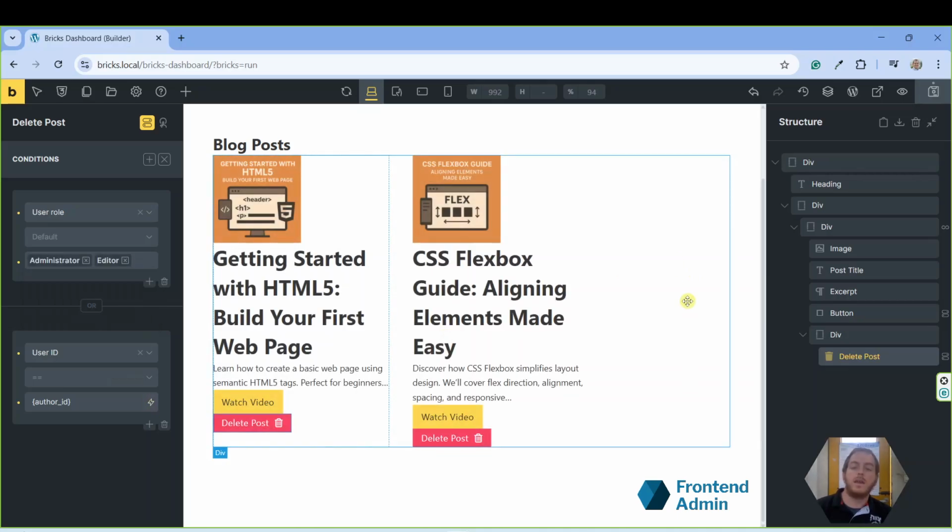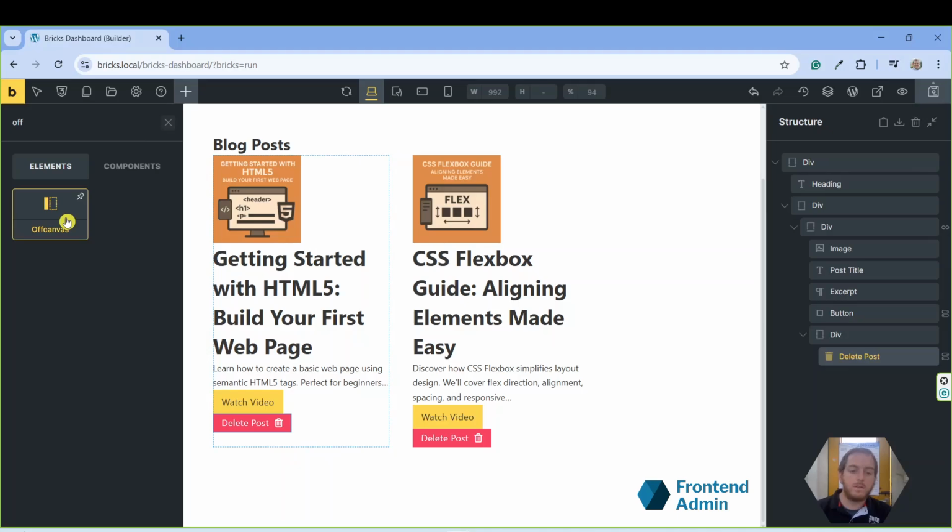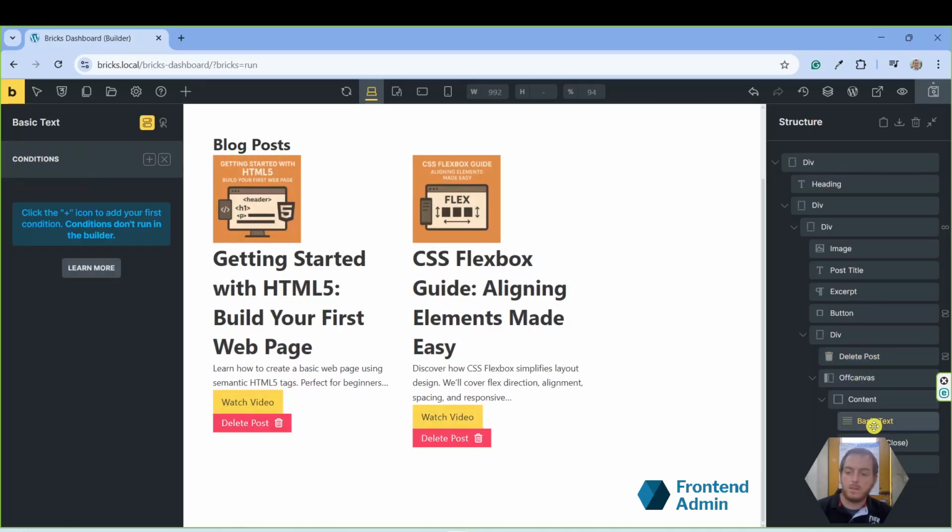So now let's go ahead and add the edit post button. This requires two steps. First, we're going to add the form inside of an off canvas element. And then we're going to add the button that opens up that off-canvas element. So let's go ahead and start with the off-canvas element. Off-canvas, let's go ahead and drag this off-canvas element right underneath the edit post. Empty this off-canvas element. We'll leave the toggle. And let's open it up.